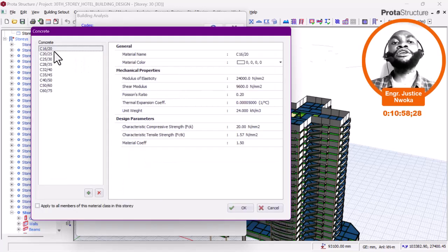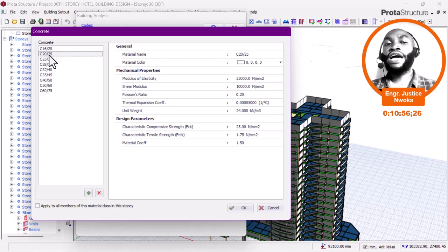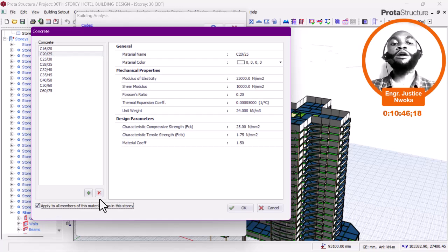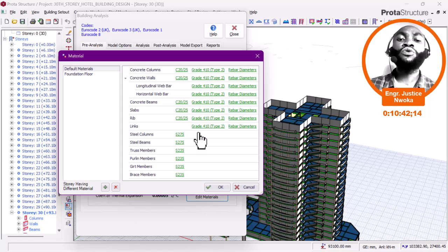So I'll click there and choose a higher grade of 25. Some people can choose a higher grade of 30, which is nice, but I'll choose a grade of 25 for the structure, and then come here, click on apply to all members, and then click okay. In this software also, you can choose different grades of concrete for different structural members.